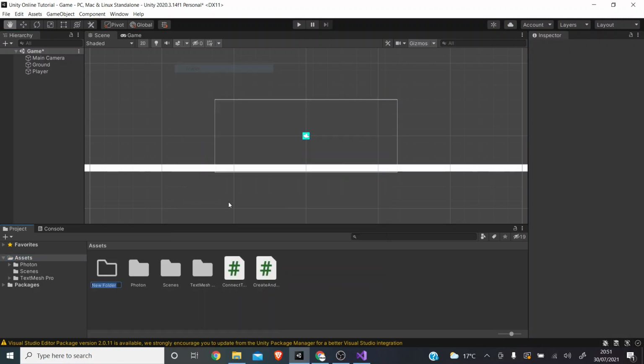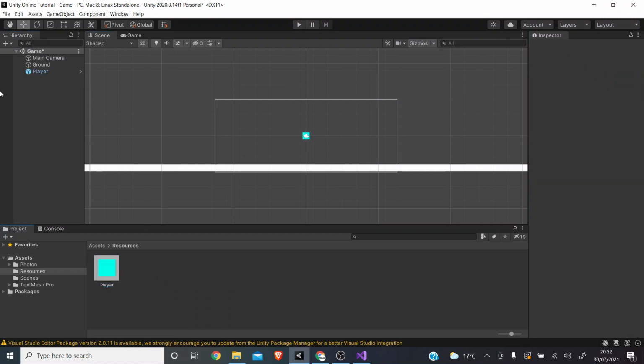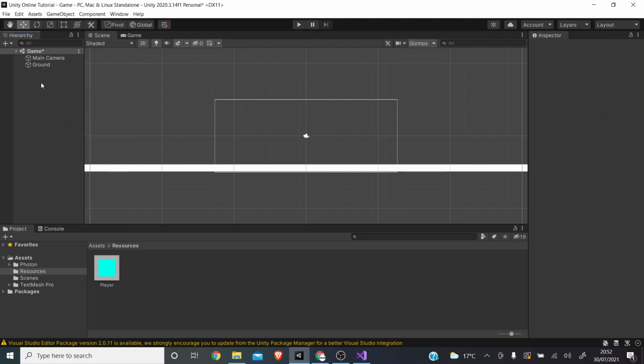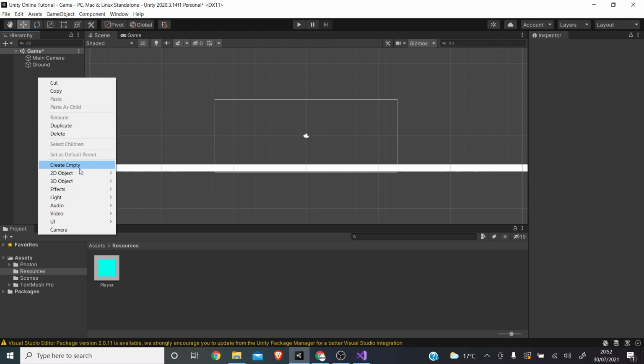Now we're going to create a folder called resources. It needs to be exactly like this or Photon will not like it. Photon can only use the player prefabs from resources, and resources specifically. So it needs to be exactly its name, and you need to drag your player prefab inside of there.